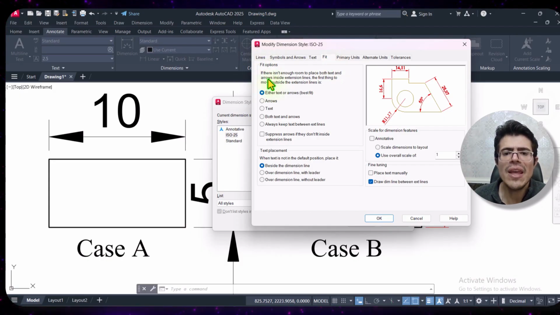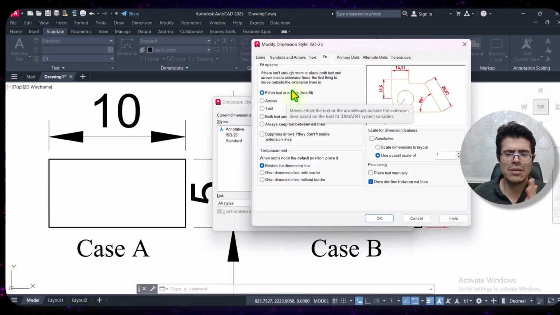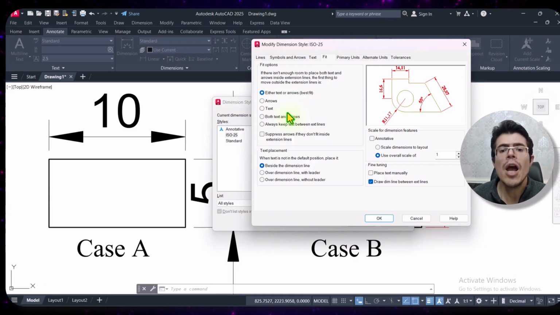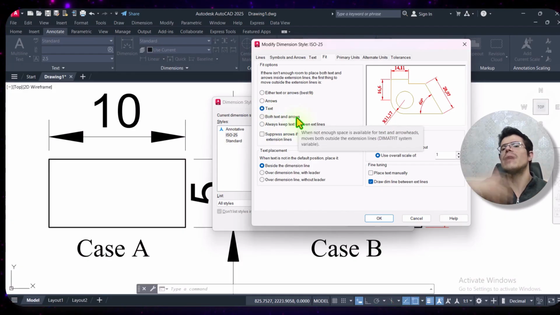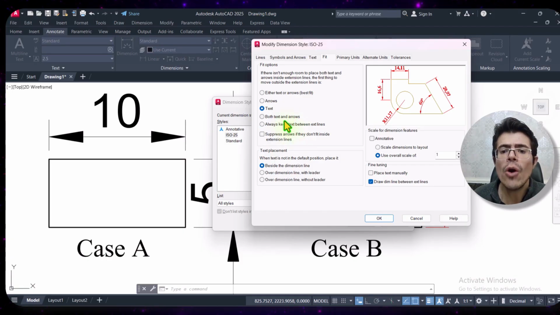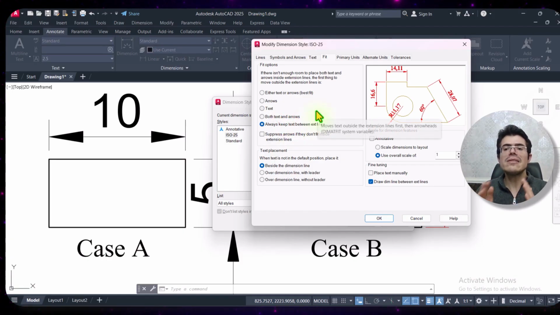Let's read here. The fit option says that if there isn't enough room to place both the text and arrow inside extension lines, the first thing to move outside the extension line is either text or arrows, the best fit. Mainly, we use this case, but here you can say that no, first arrows outside, or first put the text outside, or say that I want both the text and arrows to be outside my extension line. Or it says to always keep the text between the extension lines, never put it outside, although there is no space.